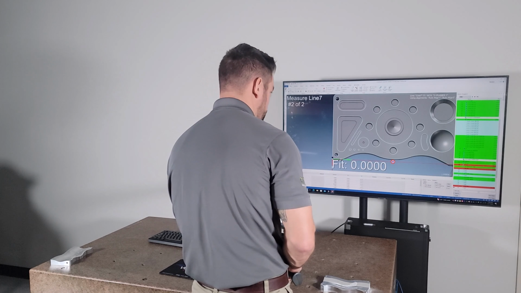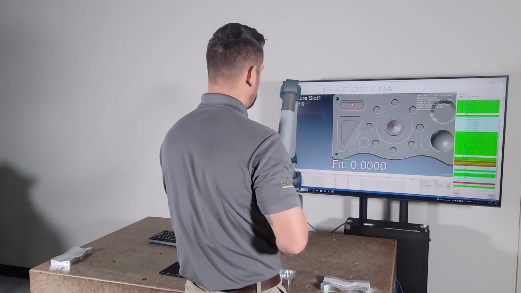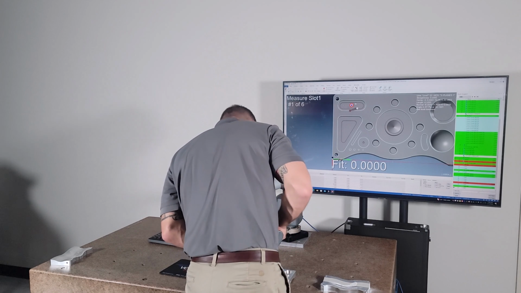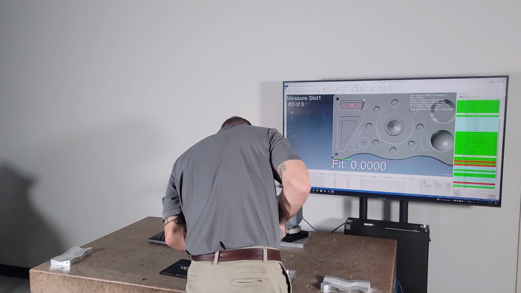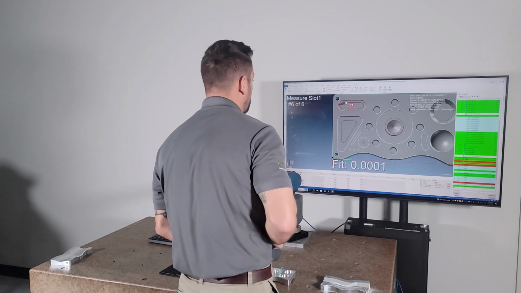Nope. I messed up on something there. We'll just keep moving forward, and then we'll check the report at the end, and we can just come back and measure what we had wrong.